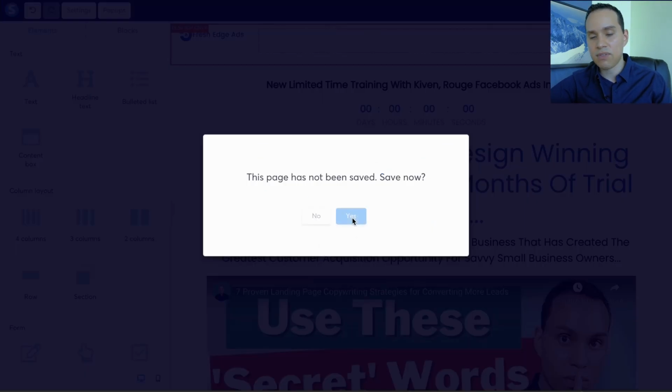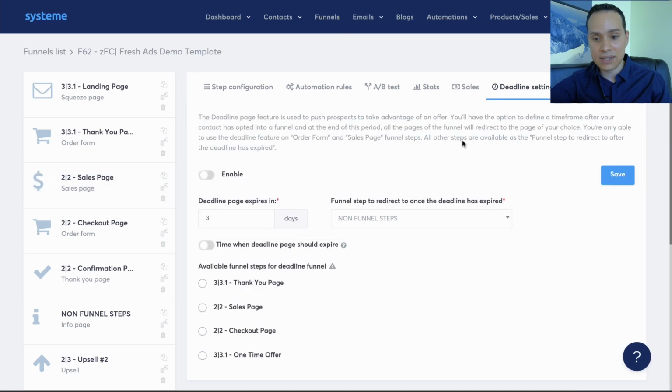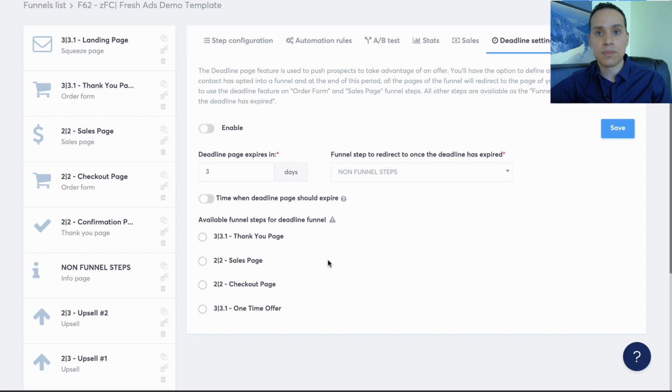Yes, I want to save. I always forget to click save. And we will go to deadline settings. So this is where you're going to set up the countdown timers across your entire funnel. So we'll go ahead and click on enable here, and we'll say we give people 2 days.